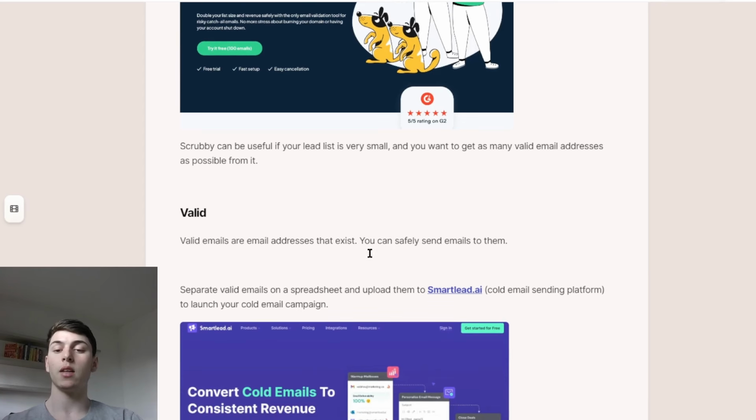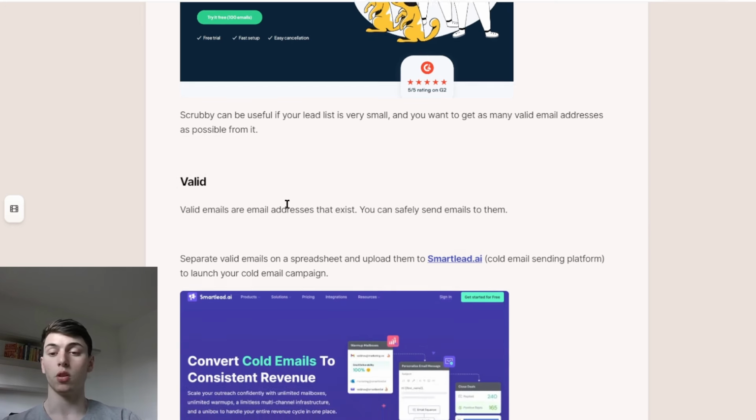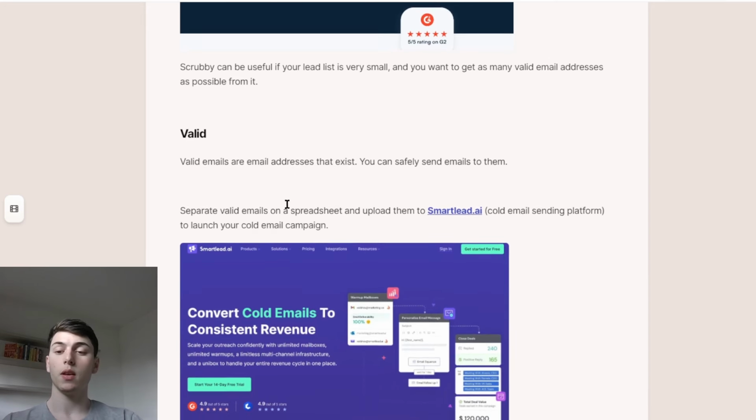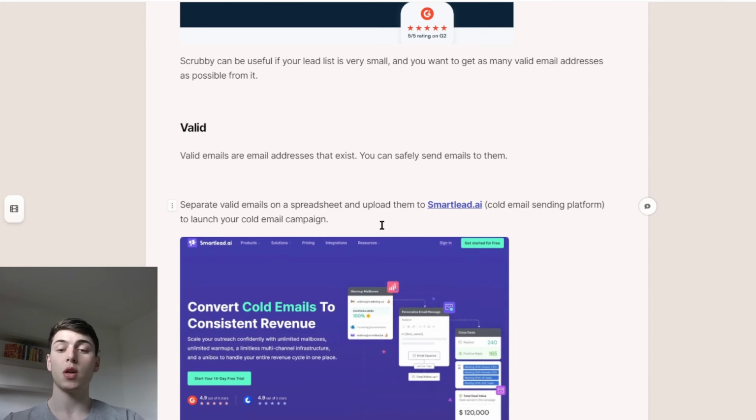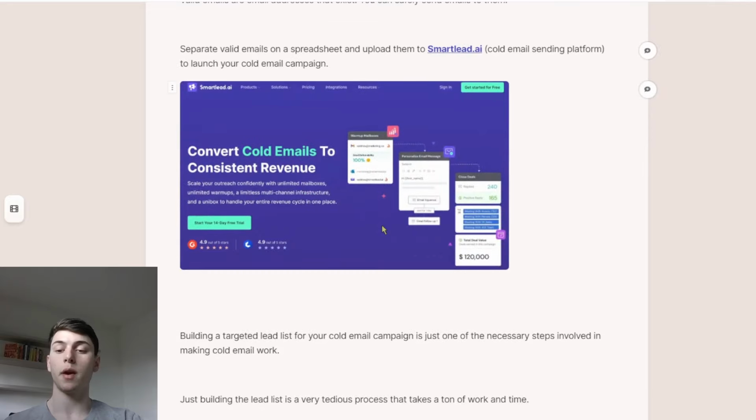Valid emails are email addresses that exist, so you can safely send emails to them. These are going to be the only types of emails that you should upload to your cold email software and your campaign. Now, separate valid emails on a spreadsheet and upload them to Smartlead, which is a cold email platform that I recommend to launch your cold email campaign.